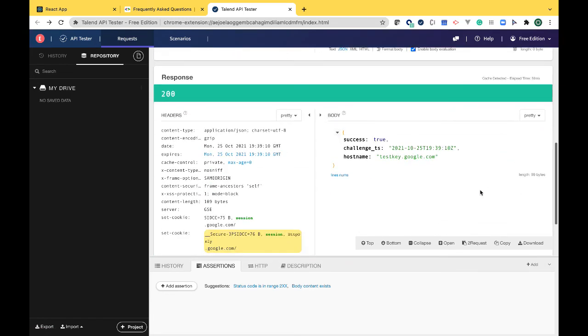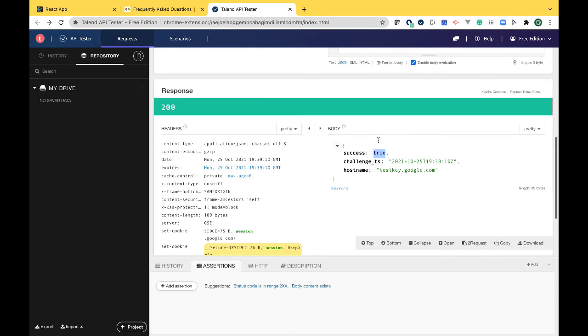Once you send the request to the Google API from the backend, you will get a response back saying that okay, this is true. Since it is a test key, it always gives true, and the host name is testkey.google.com. So this is a simple way of implementing CAPTCHA. This is CAPTCHA V2. There is also V3 available, which is a score-based mechanism.